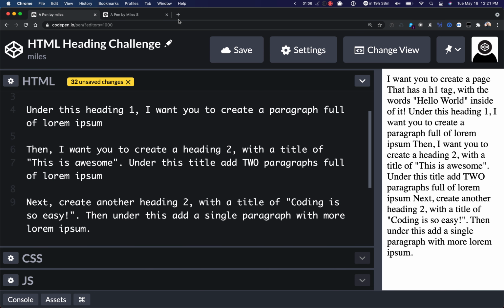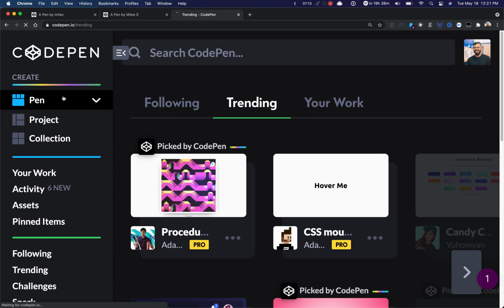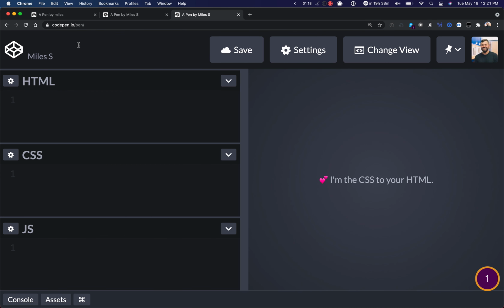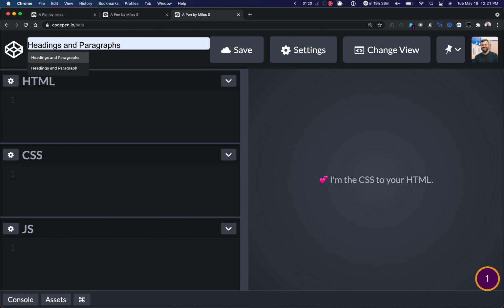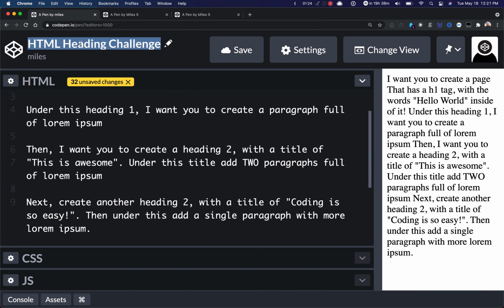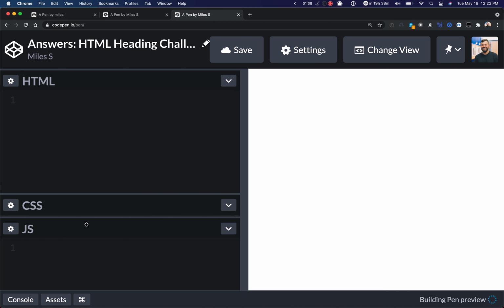So I'm going to open up a new tab. I'm going to go to CodePen. You should have already done this, but let's go ahead and show you the answer. So I'm going to go to pen. I'm going to create a new pen, and I'm going to name this pen headings and paragraph. Let's say, well, actually, I'll just grab this here, and I'm going to name this answers, HTML headings challenge. Okay, so move this down.